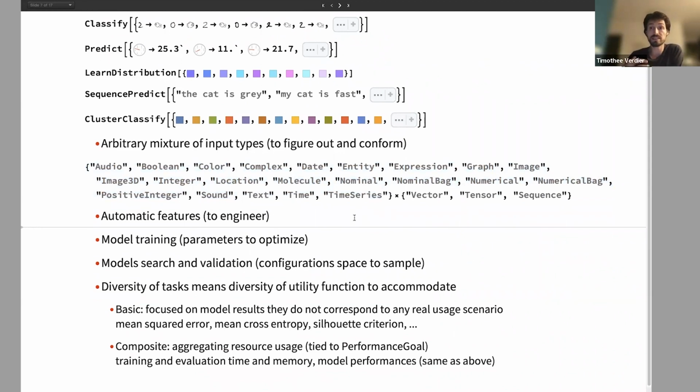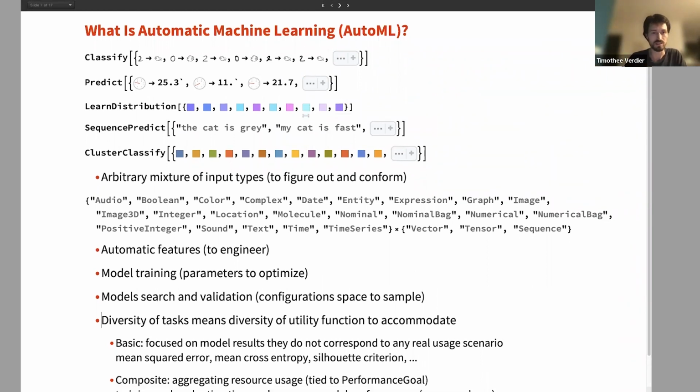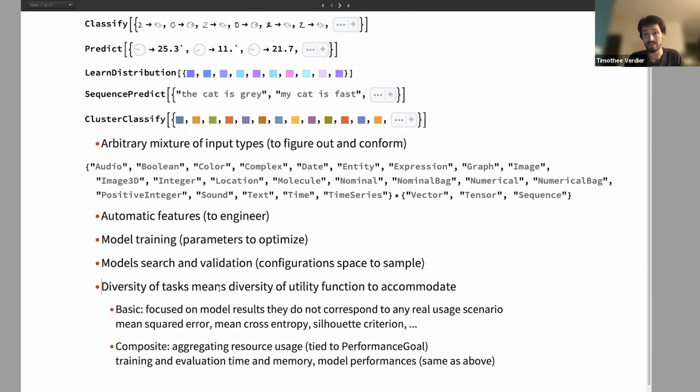Then we need to join all those inputs together and engineer the features that we will provide to the model, which can only take numerical or nominal values. Then train the model, so we need a good optimizer, and then define a strategy to search for the best model given the data provided. And obviously, if we want a common framework for the automation, we have very different tasks at hand, and that means a lot of metrics or utility functions to accommodate.